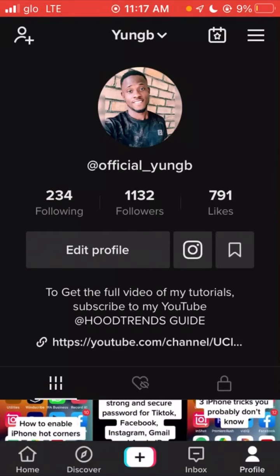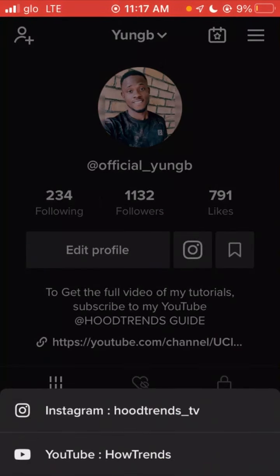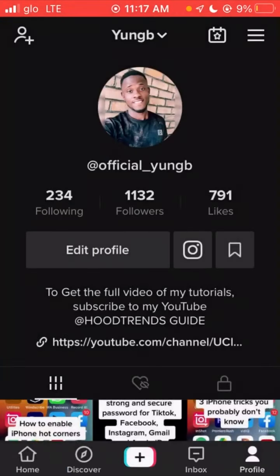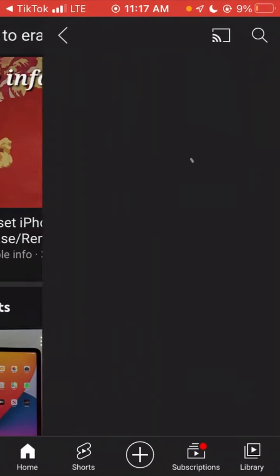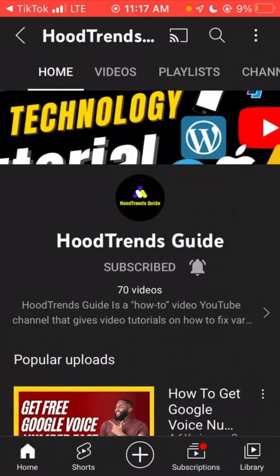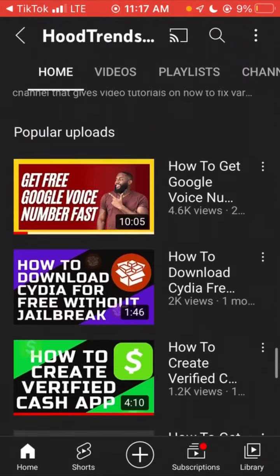In your profile, you can add your social media link. You can add a link to your Instagram, a link to your YouTube. For example, now this is my Instagram link. I added my Instagram and YouTube. So anybody that clicks on it, it will pop up to notify the person which of it he or she wants to visit. If the person wants to visit your YouTube channel, for example, the person will click on the YouTube channel. As you can see, it has directed me to my YouTube channel. This is how you can add this link that can direct your followers to your YouTube or Instagram page.